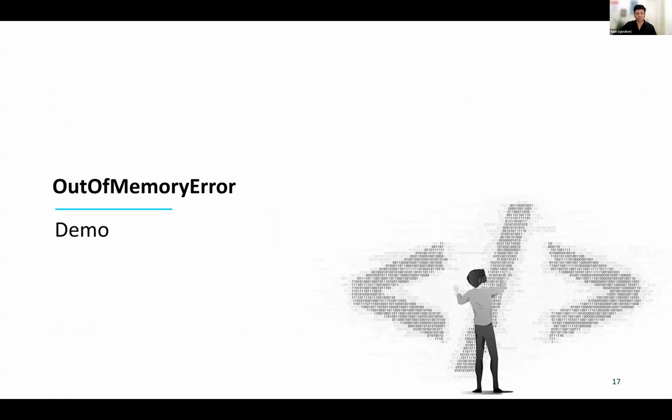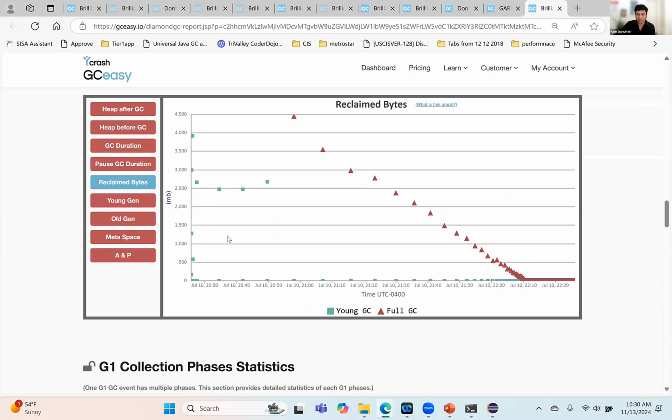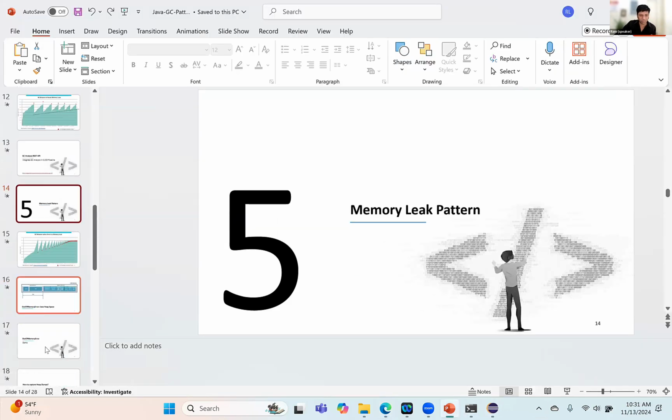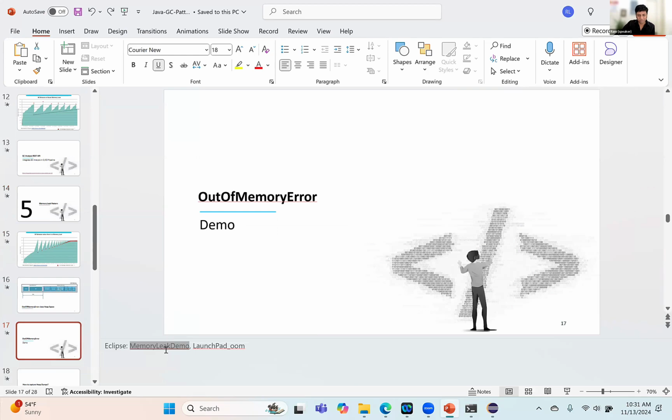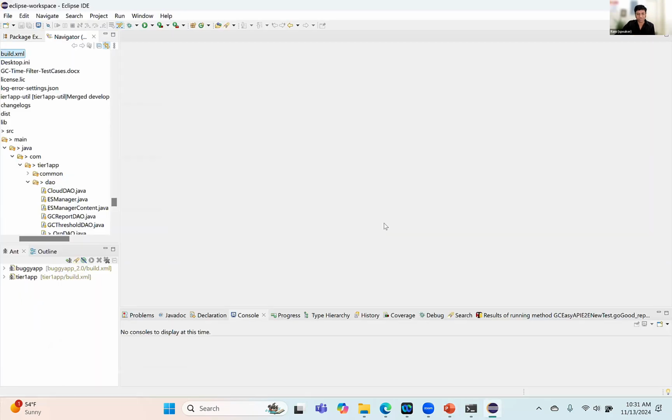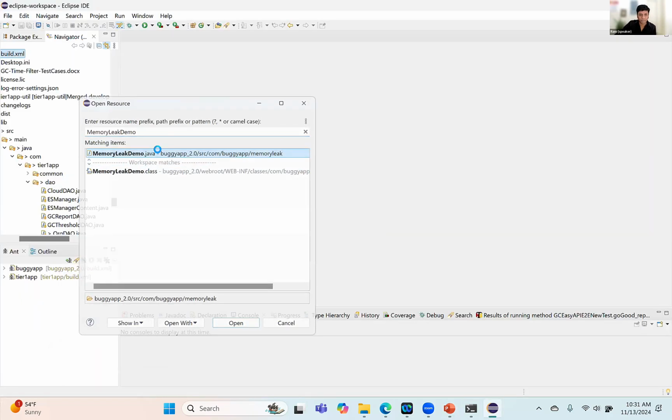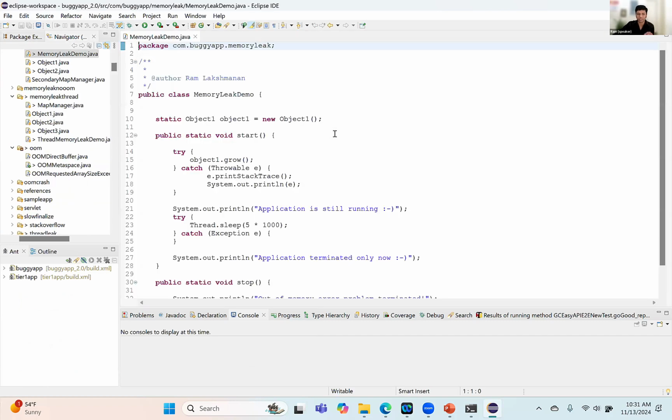How do you diagnose this problem? Friends, for this, I have put together a very simple example to simulate an out of memory error for our discussion. I put together a simple program which is going to simulate out of memory error, just to showcase what triggers out of memory error.